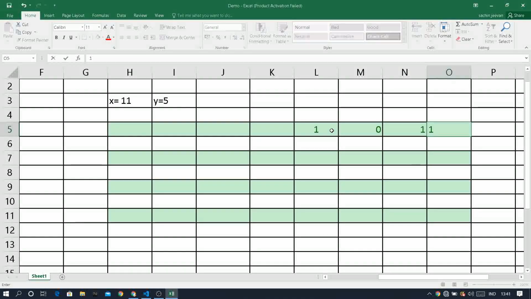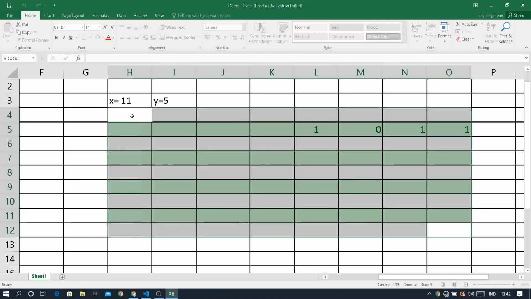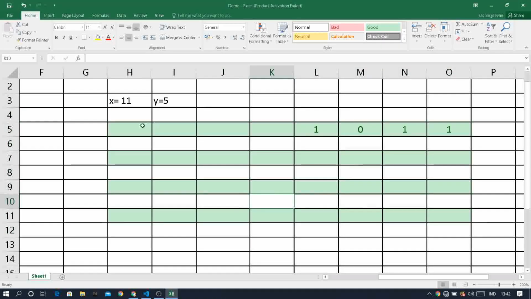1011. Okay, so what I have to do is make it an 8-bit representation, so I need to write all these remaining parts as 0. So this is the 8-bit representation of 11. Let me also take the 8-bit representation of 5.